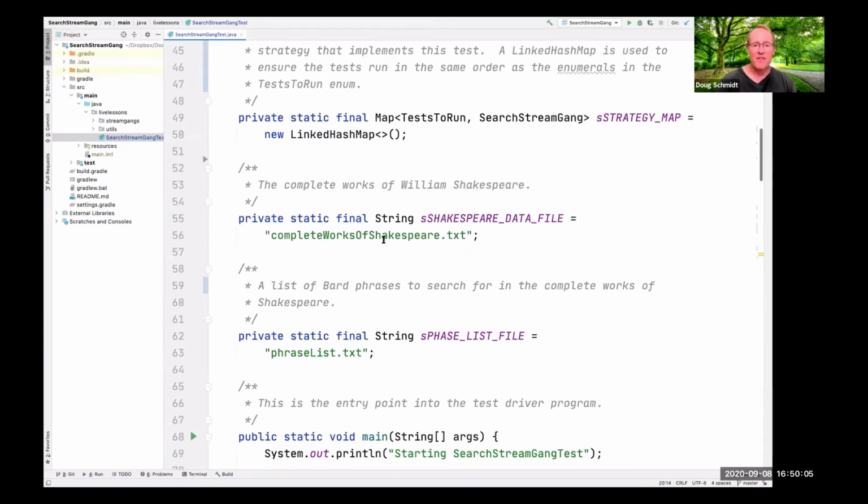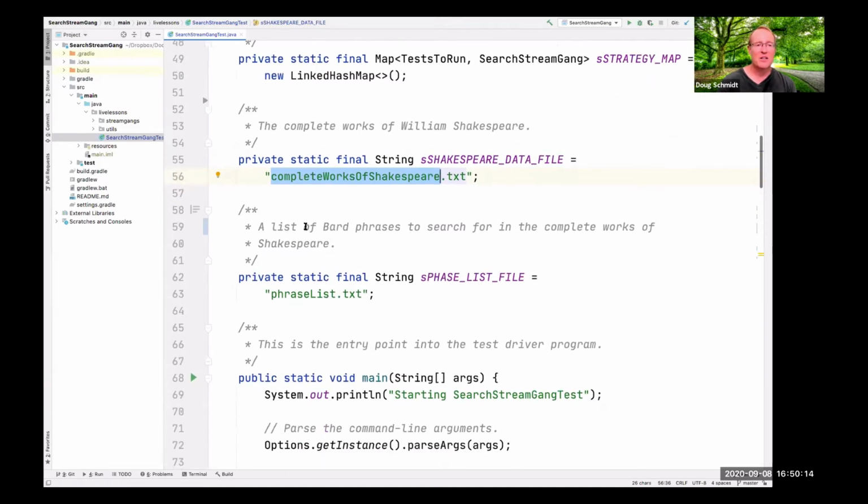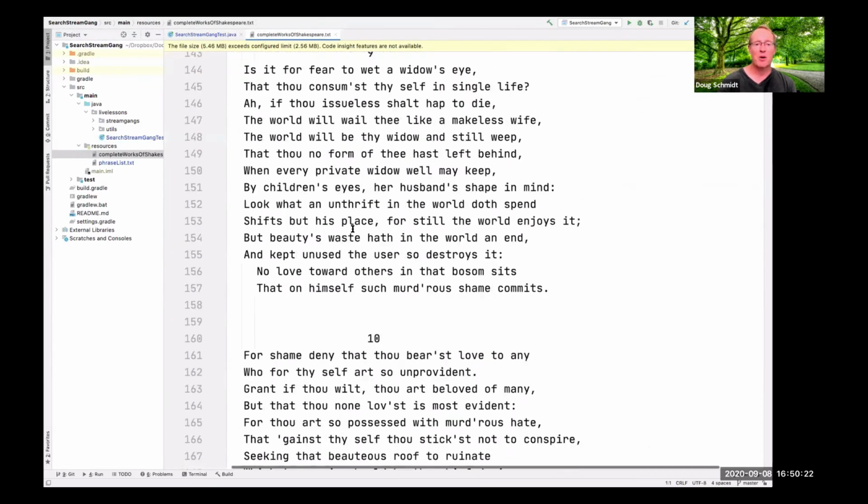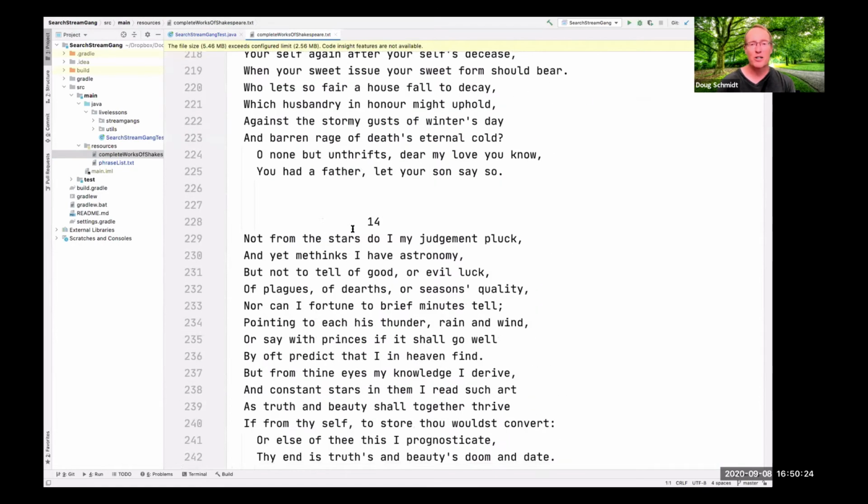Then down here we have a single text file that contains the complete works of Shakespeare. We'll take a look at that in just a little bit. And then we also have the list of phrases. So let's go ahead and take a look real quick at these. So here's the complete works of Shakespeare. I won't belabor you to go look at all this stuff, but it's a pretty darn big file. It has about 5.5 megabytes worth of Shakespeare text.